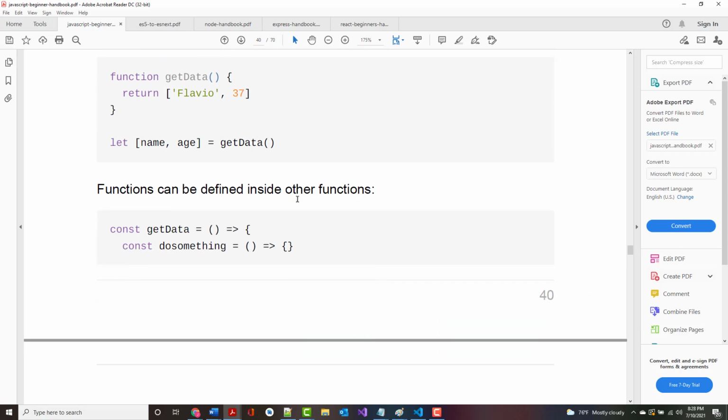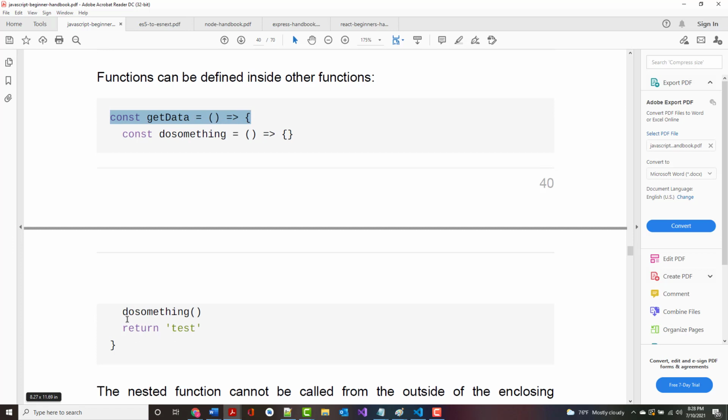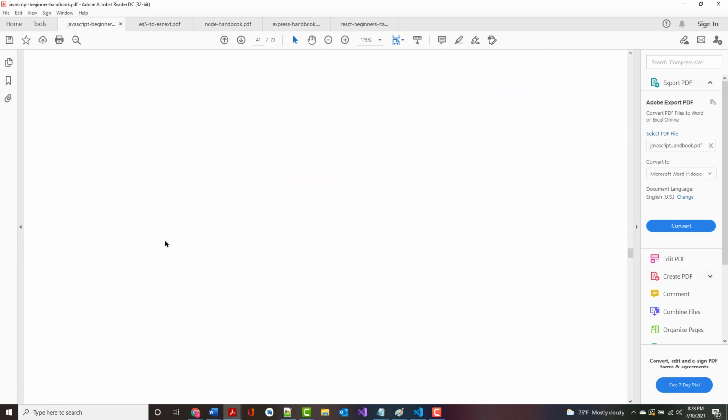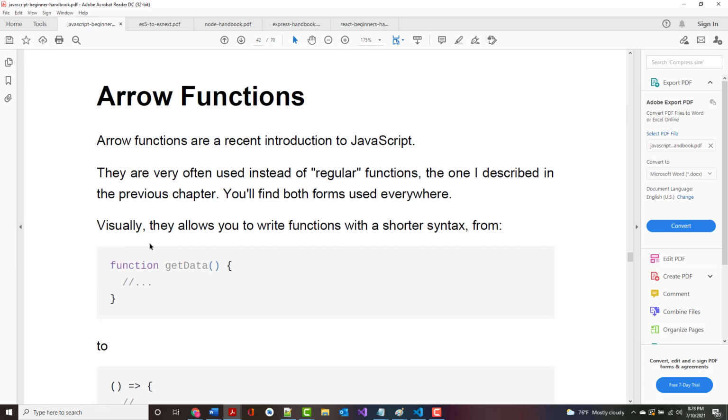Functions can be defined inside of other functions. So here's a function that's defined inside of this function. All right, a little confusing. But you can also return a function from a function. That's a little confusing. All right, so let's jump into this.